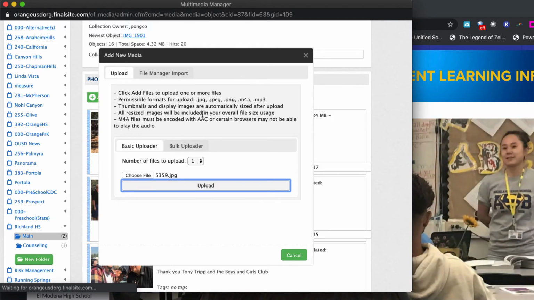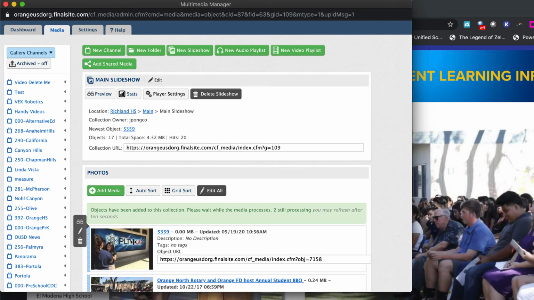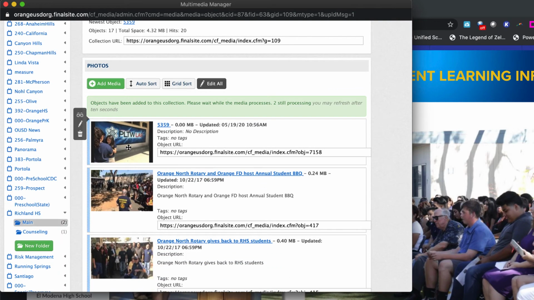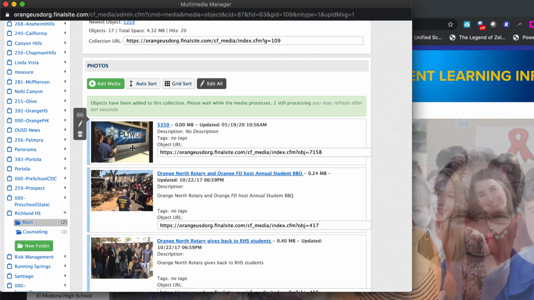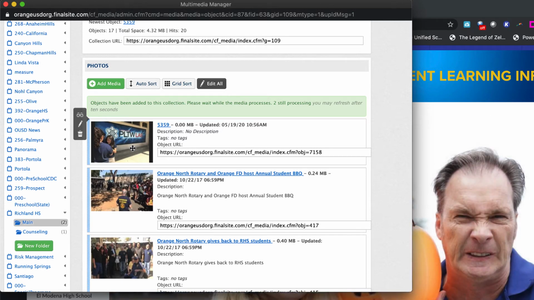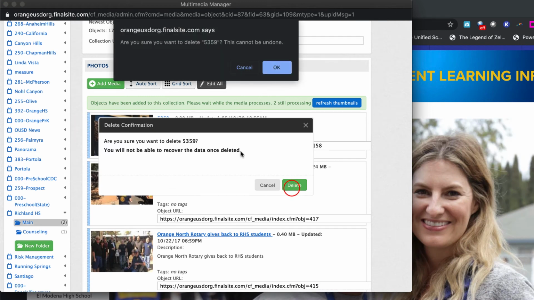So once again, you don't have to save, you don't have to do anything. It's automatically now in there. The only thing you might consider doing is maybe changing the order so that it shows up in the order you want. But anybody on your site will now see that picture. So I'm going to delete this since we were just testing things out.